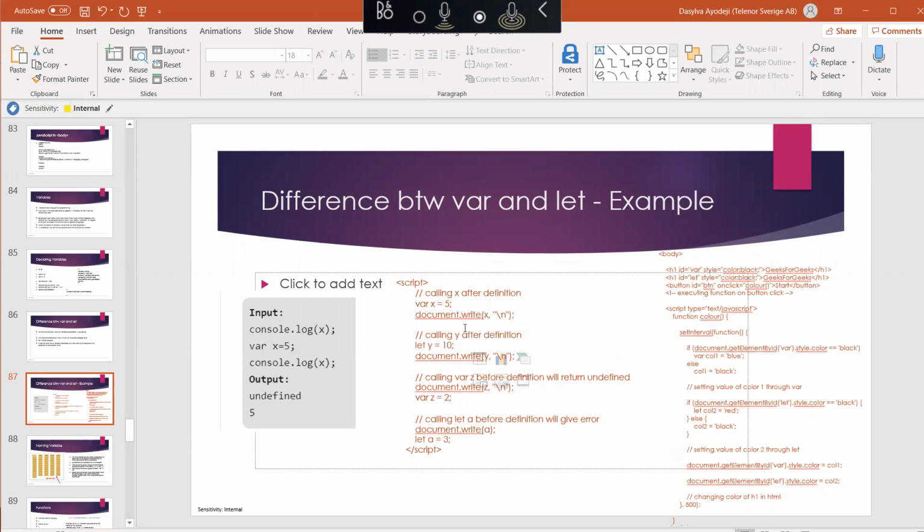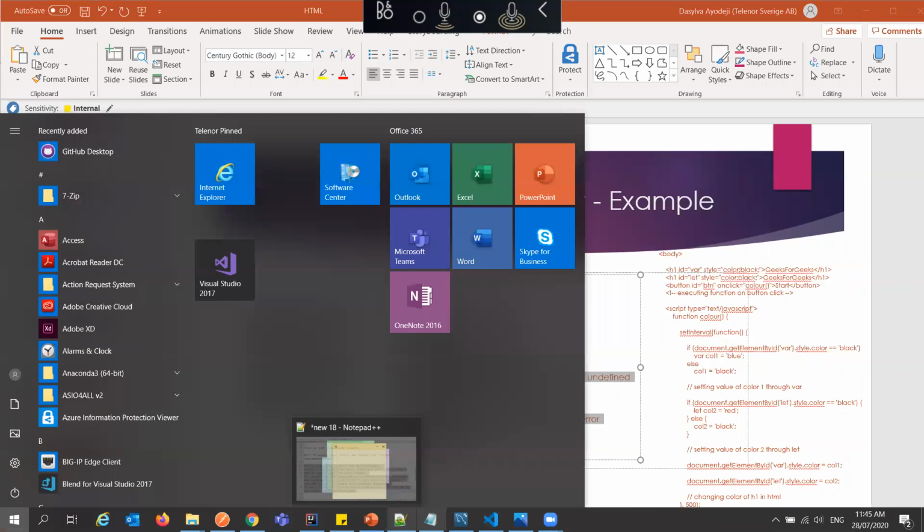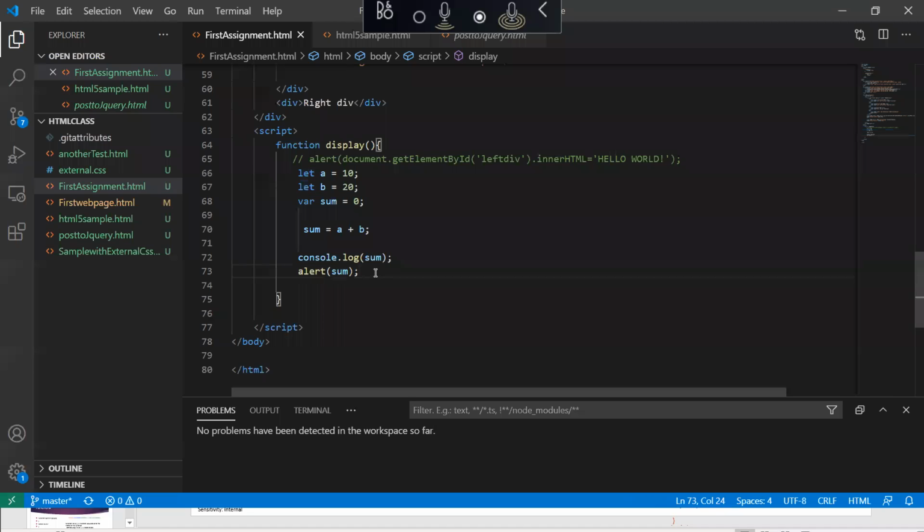Let me explain what this code is before we run it. So, for example, it's telling us that when we declare something, we use var to declare. Let's copy it. It's not clear here. Let's go to our code. Let's create another function.